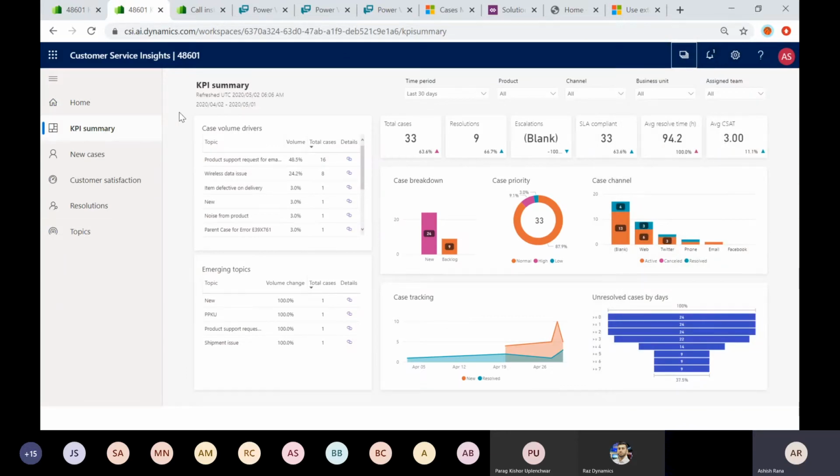In Customer Service Insights, it gives you more on the topics. You have various filter options. You can filter by dates, product, channel, business unit, assigned teams and all these things. Right now, as you can see, I have wireless data, 8 cases created, with a volume of 24% of my total cases. And I can see what the emerging topic is, it's coming, and I have to empower my bot soon.